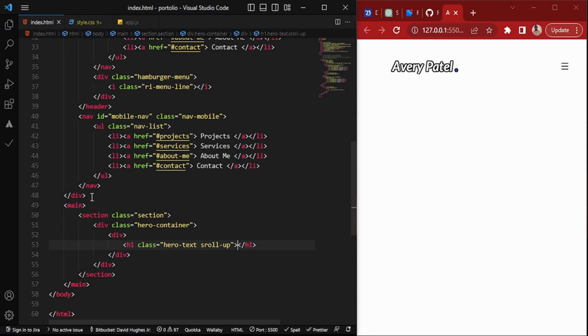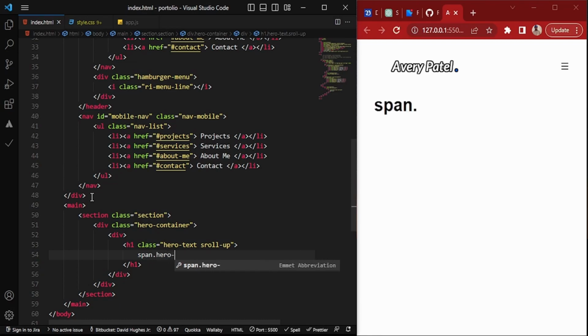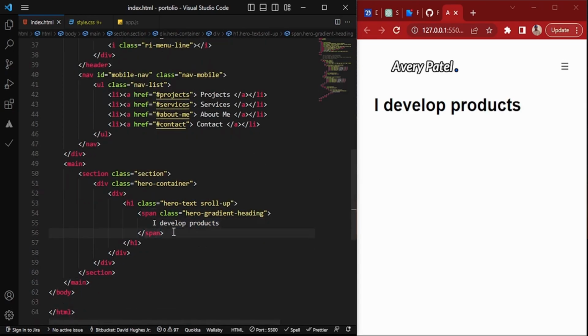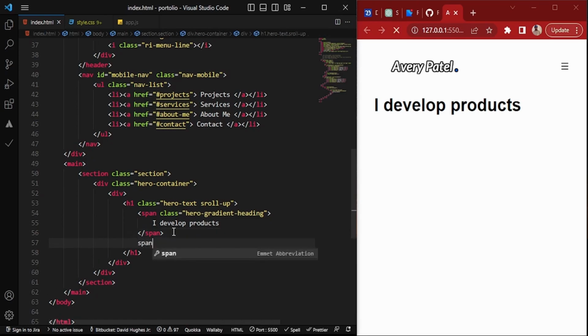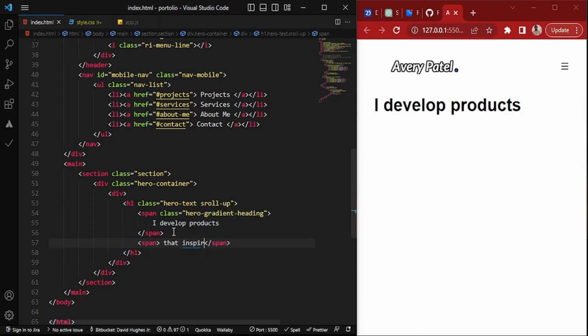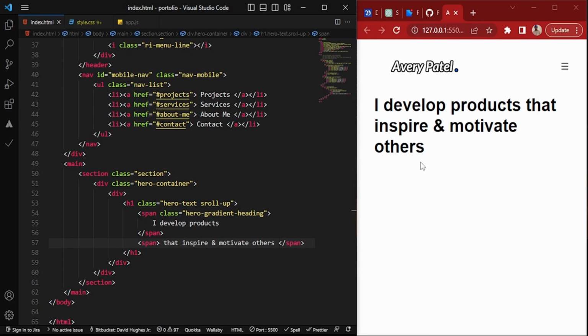And so from here, what we're going to do is add a span, and the span will have a class of hero-gradient-heading, like this. We're going to press enter, and on this we're going to put in our text. So the text will say I develop products, like this. Okay, I develop products, and then below this we're going to add another span, and that span will say that inspire and motivate others, like this. Okay. All right.